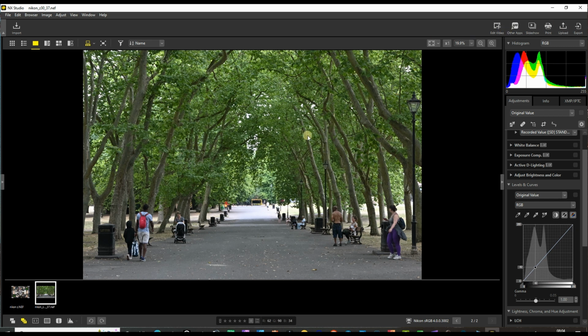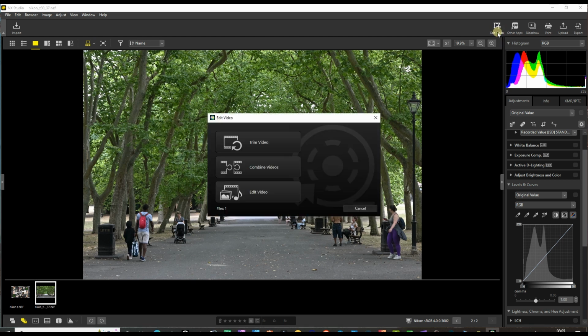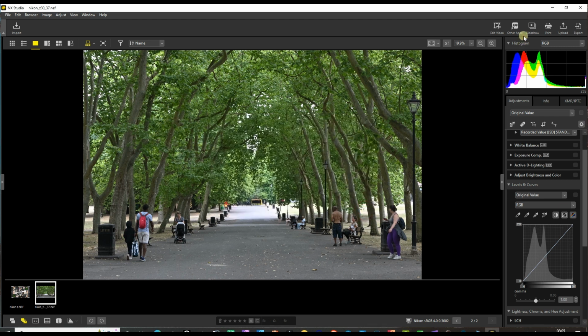Now, anyway, so I just told you how to register another software such as Luminar Neo. Now, you can edit video. I'm not into video and I don't have any video samples. So I cannot show you exactly the function of editing video in NX Studio. So I'm going to cancel it.